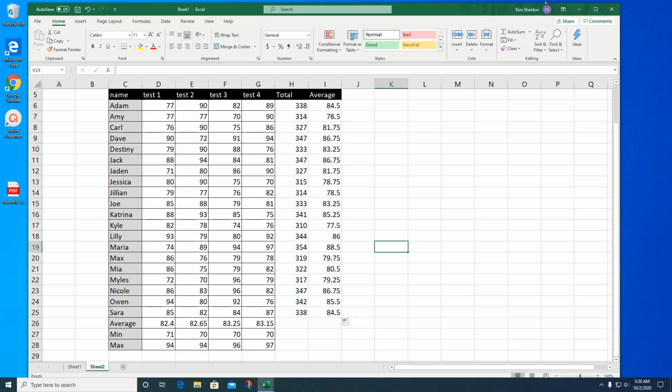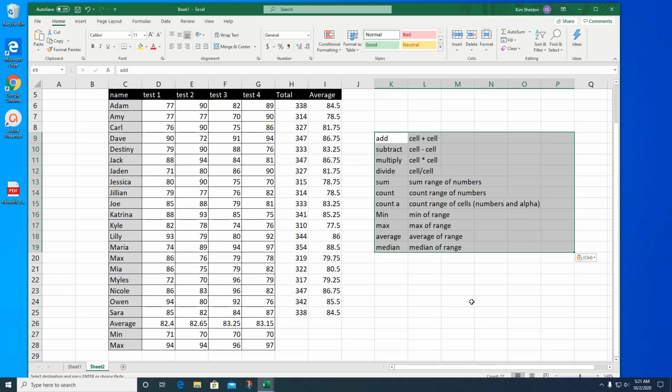And as long as you, I'm going to show you something here. As long as you, this is what the formula is. These are the ones I went through. I'm going to put this in the description so you don't have to remember what I did.